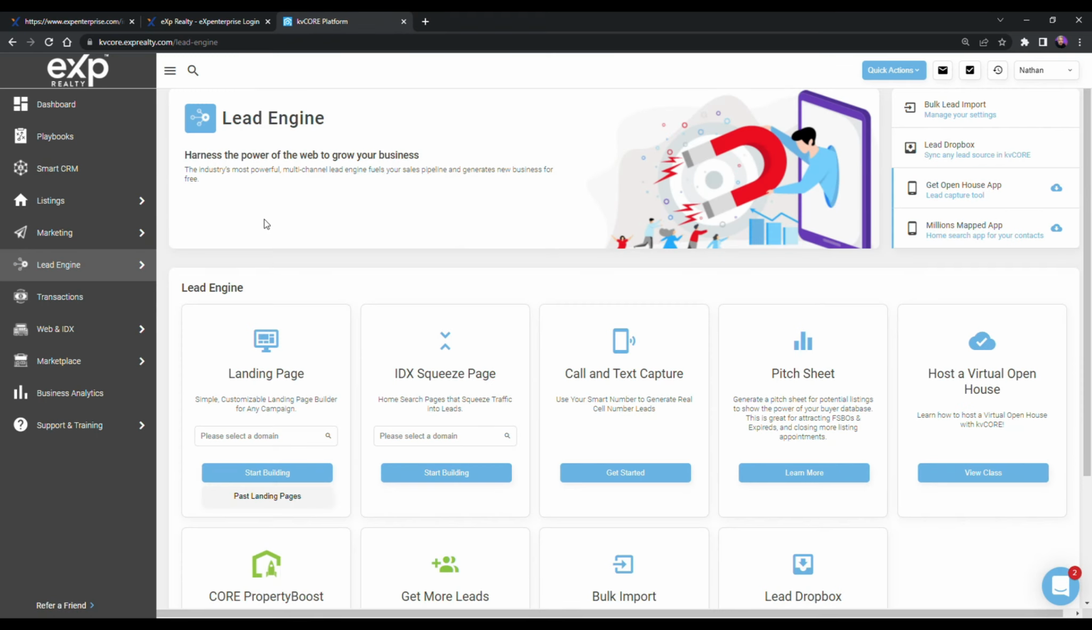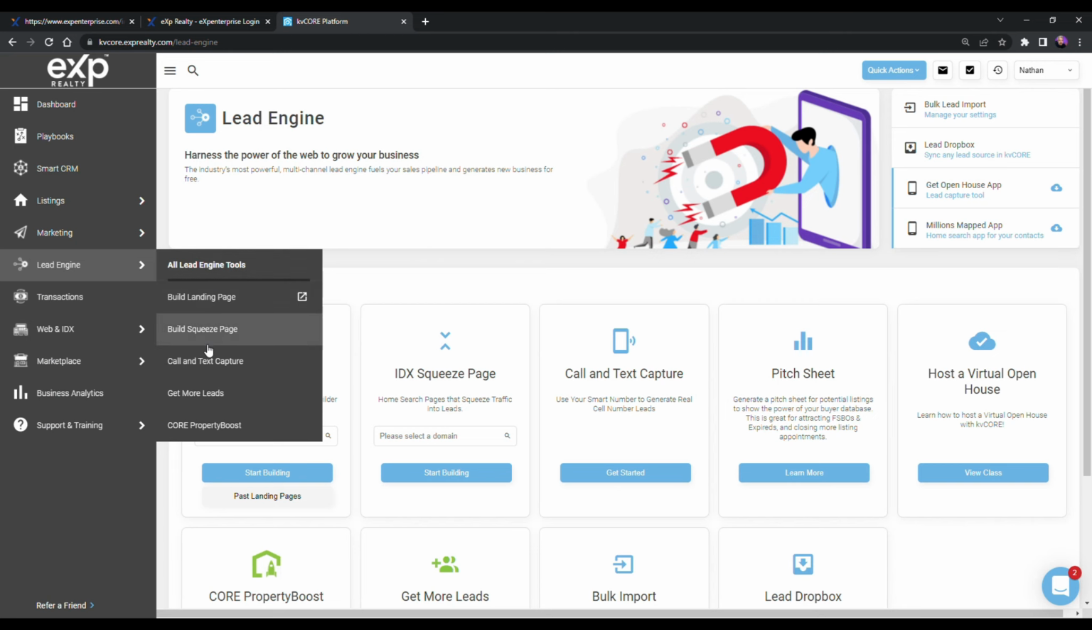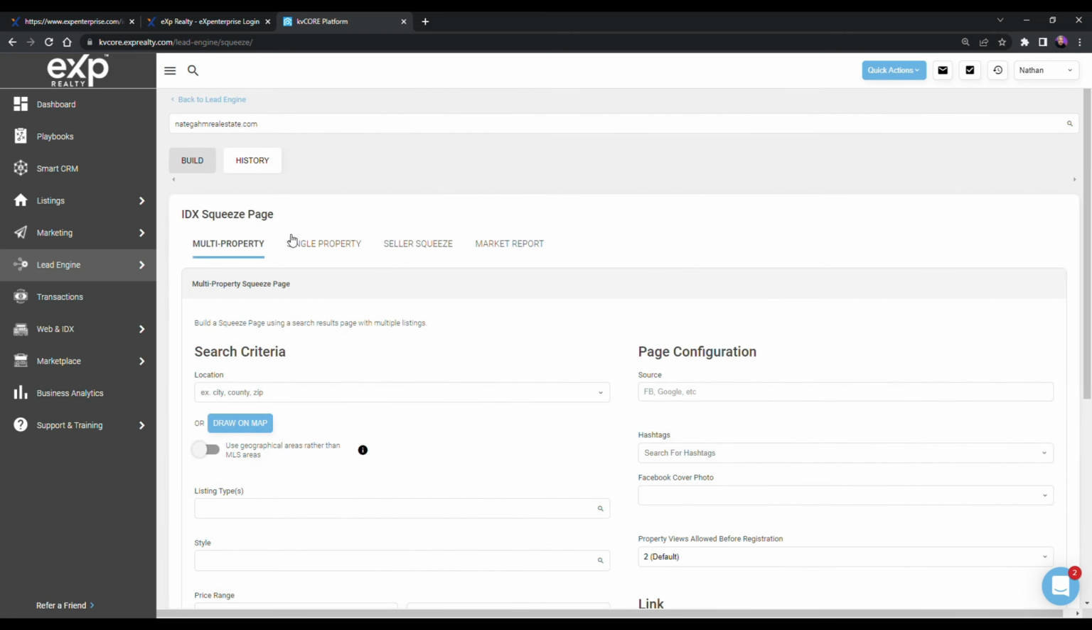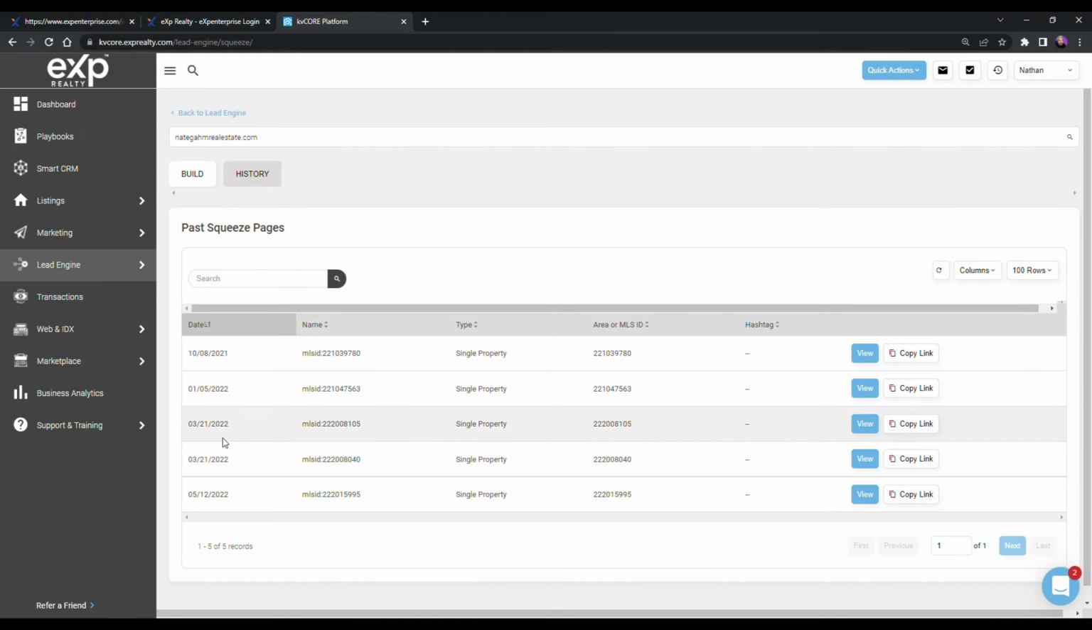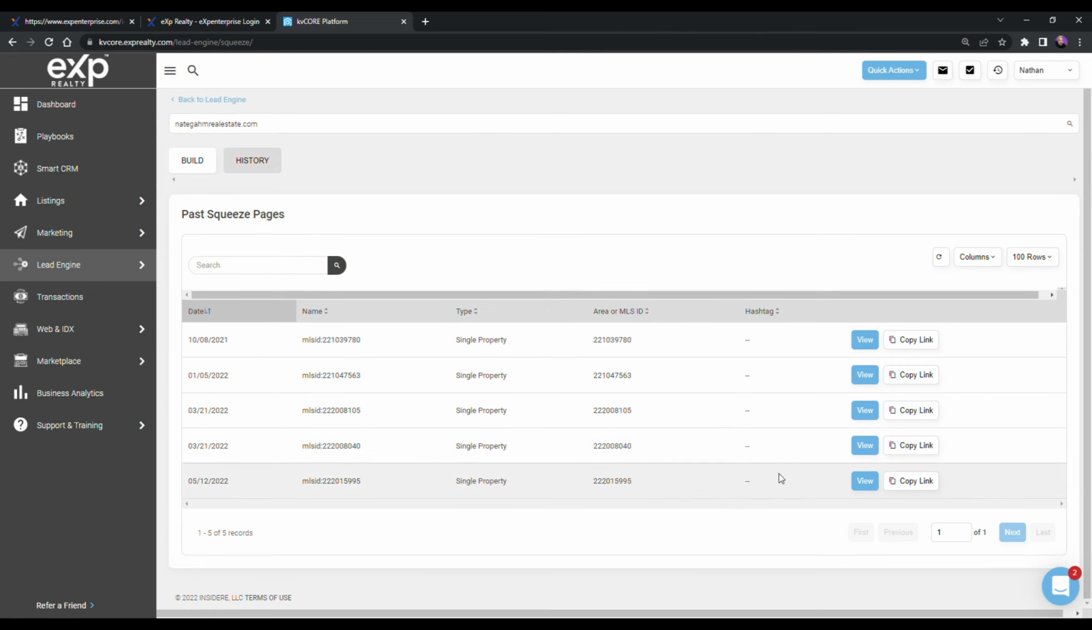And the last thing that I want to show you is what happens when you actually get the chance to have someone click it. So this is what it's going to look like. So if you go back into build squeeze page under lead engine, you actually go to history. It'll show you all of your previous squeeze pages that you've done. And if you click on copy link, so if you lost your link or the website, you had to close out your website, you can go back in and get the link again. So you don't lose it if you already set it up.